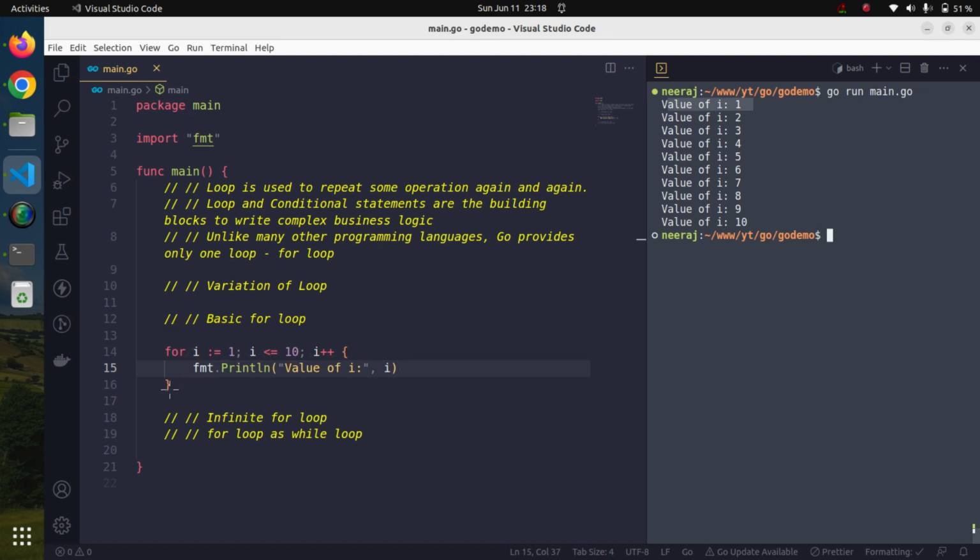In many other programming languages, like C or C++, we have to provide parentheses, but in Go we don't need to provide parentheses. Very simply, this part is the initialization part, this part is the condition part, and this part is called post execution. Basically we increment the counter variable so that we can move to the next iteration.